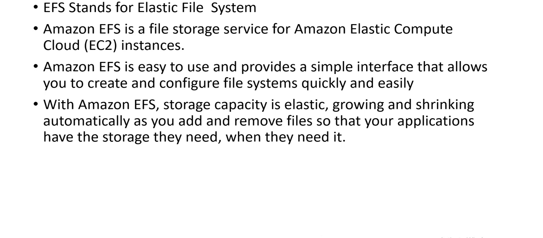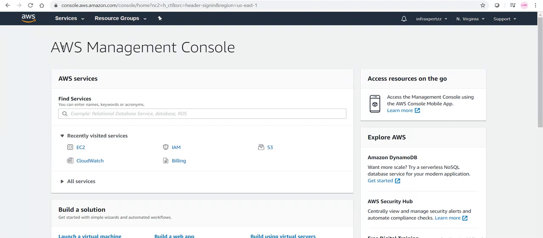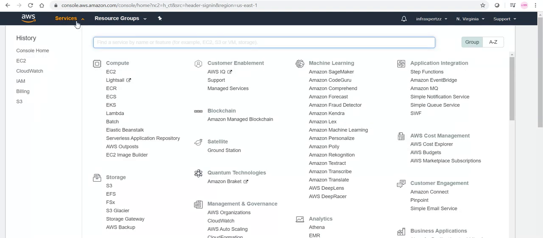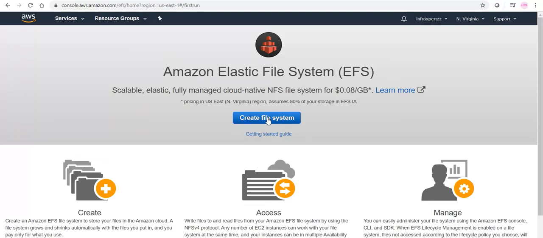So let's log into the AWS console. So here we are in our AWS console. Let's go ahead and create an EFS instance. So where should that EFS volume be? It should be in storage, as you can see in here. So let's go to the EFS. So here we are, and let's create a file system.